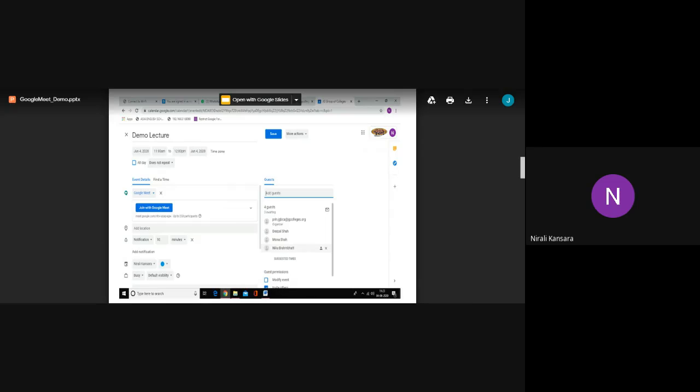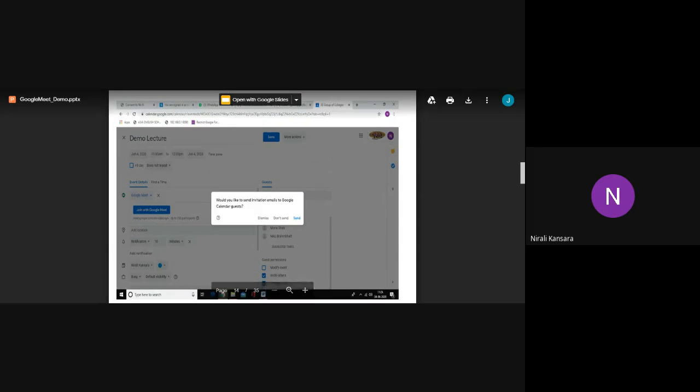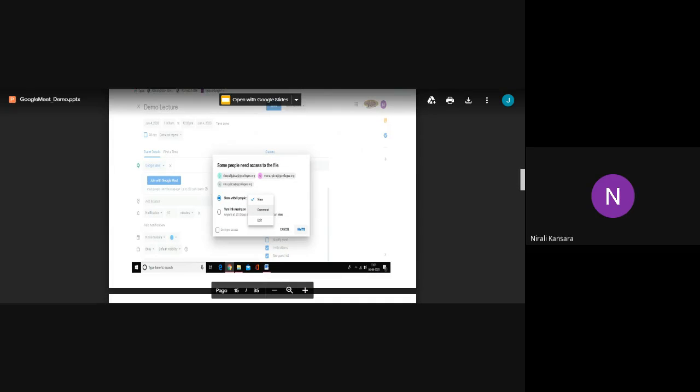When you click on the Save button, it will show you one message. Would you like to send invitation email to Google Calendar guest? Yes, the guest which you have added, you want to send this invitation to them. So click on Send. When you click on Send button, it will show you one more pop-up.